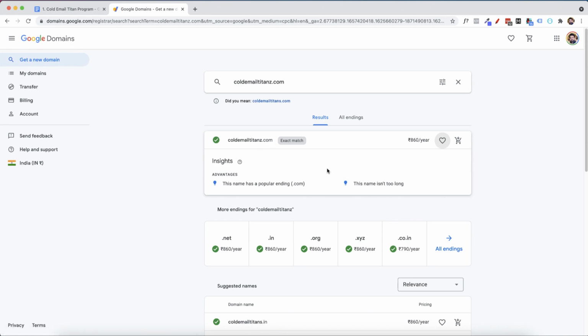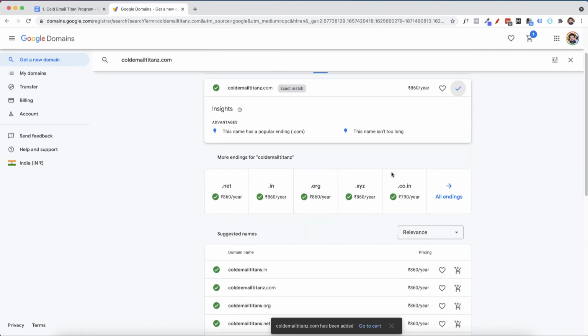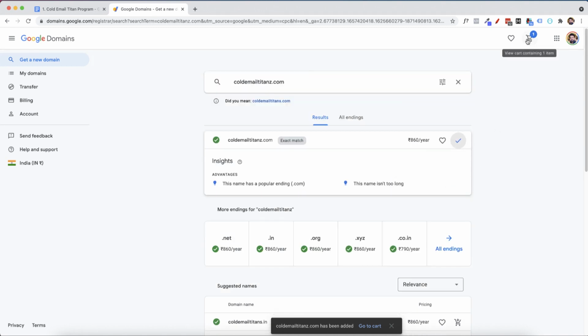Okay, that's available, so I'm just going to add it to the cart, and you probably will save a few dollars here and there if you use the other products. But right now I am in India, so this is my local currency. It shows 860 per year, right? So let's go over, and it's added to the cart. Now let's check out.